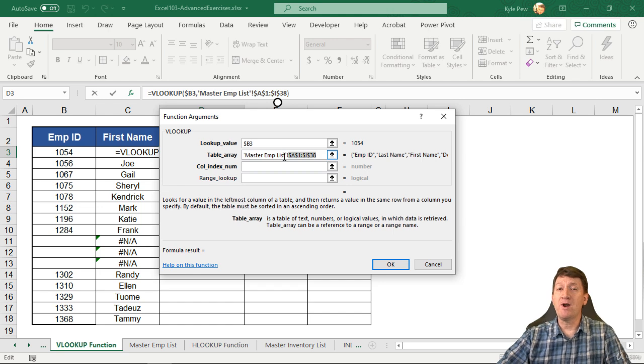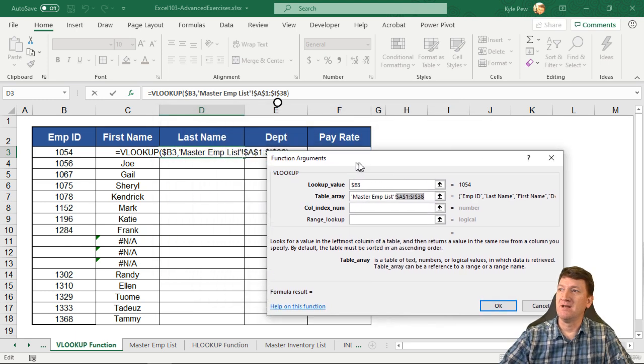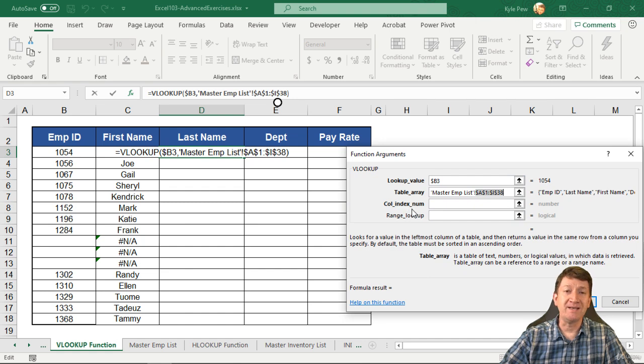Now, something very important about that master employee list: the VLOOKUP, when you specify the table array, needs the lookup value to be in the first column of that list. So inside of the master employee list, column A is the employee ID we're looking for. Very important that that is true. Okay. All right, the next thing it wants to know is the column index num.